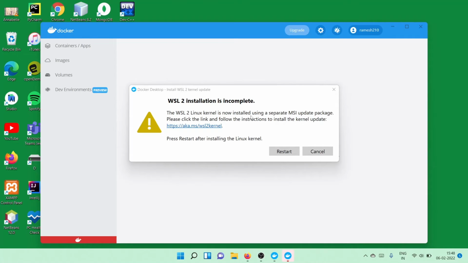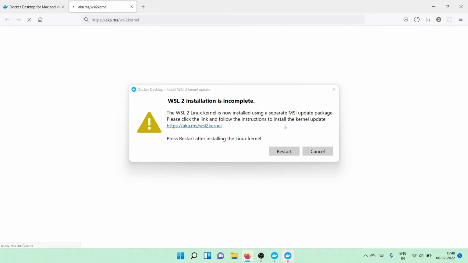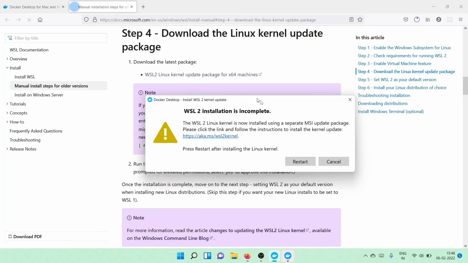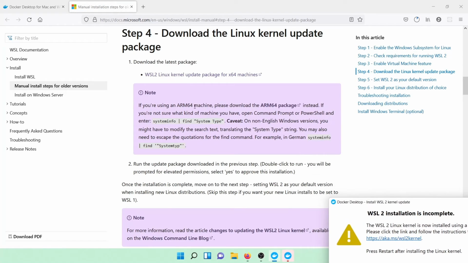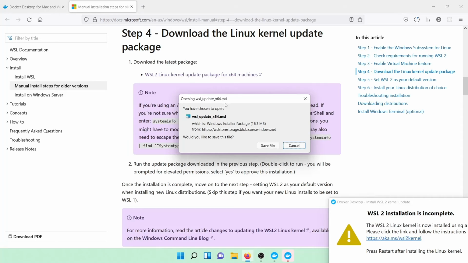Now we have to do the update part of the WSL2. In order to do that, here they have given a link which gives a detailed documentation of how to do that updation. We can click that link. Just drag this and keep it to our side. Okay. Download the latest package. Let's click this link. This asks us to download a file, which is the WSL update. We can save this file.